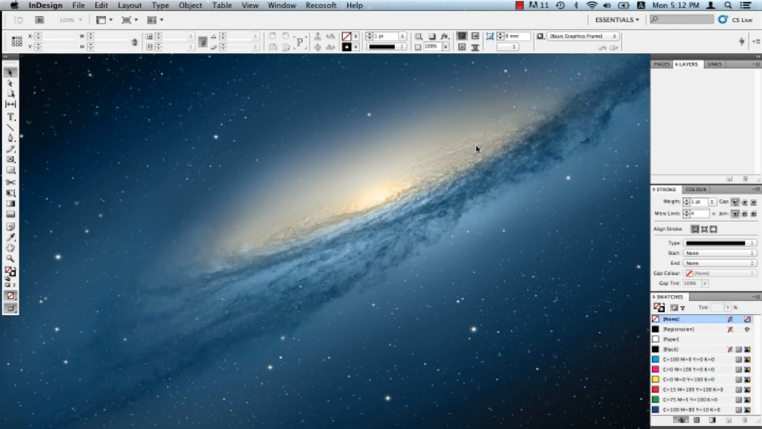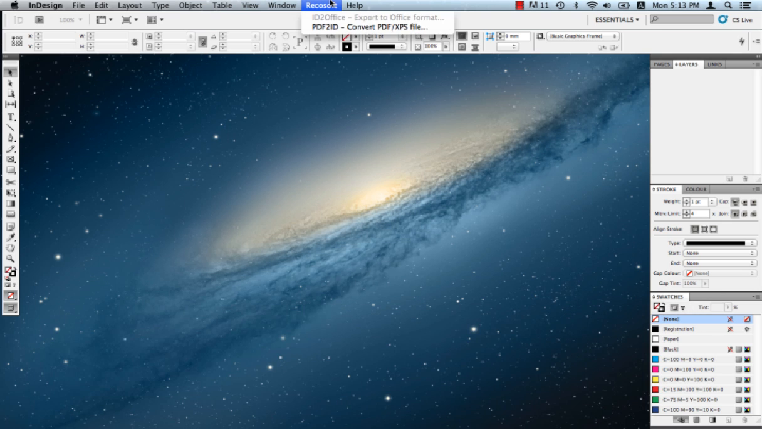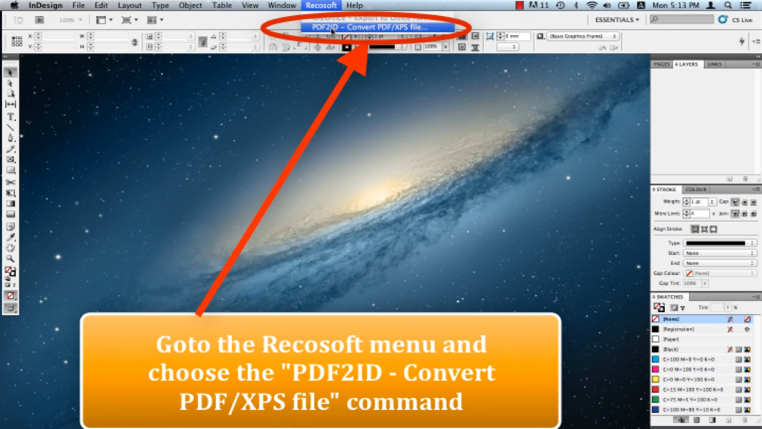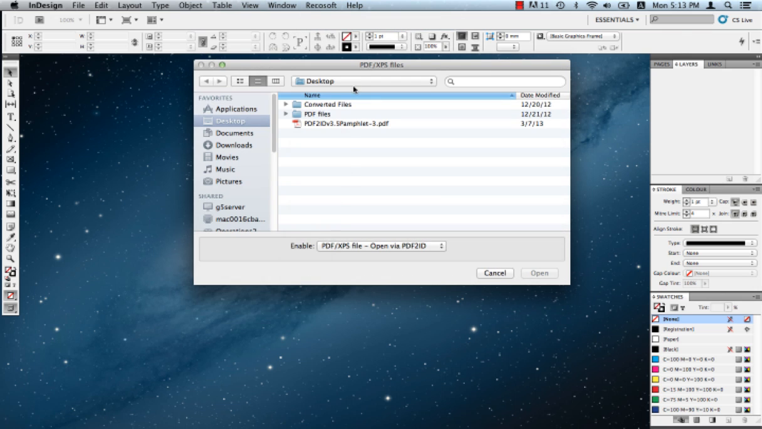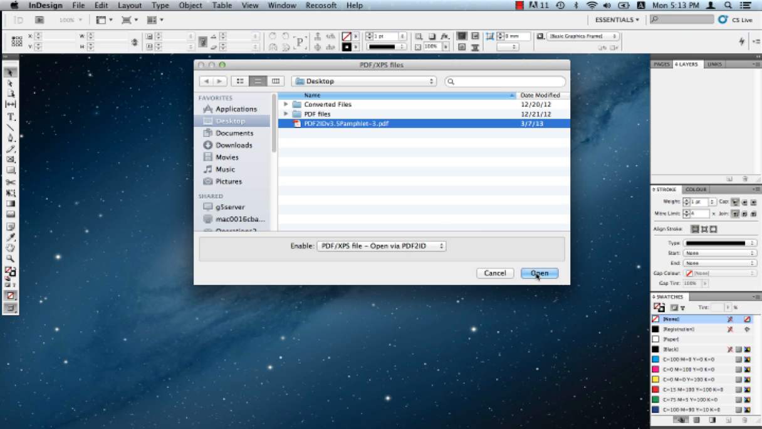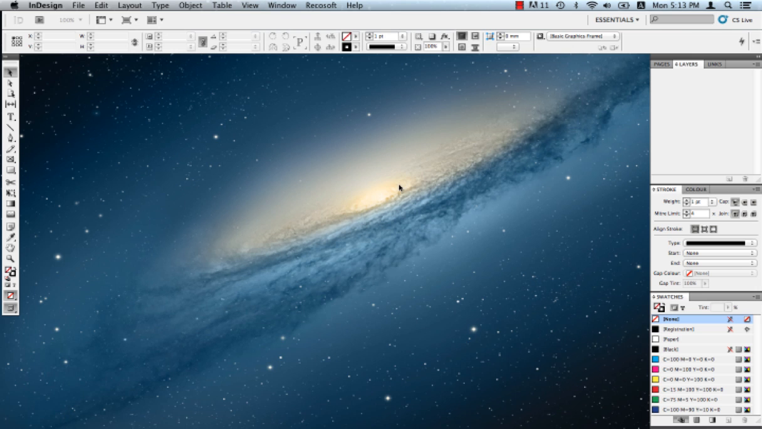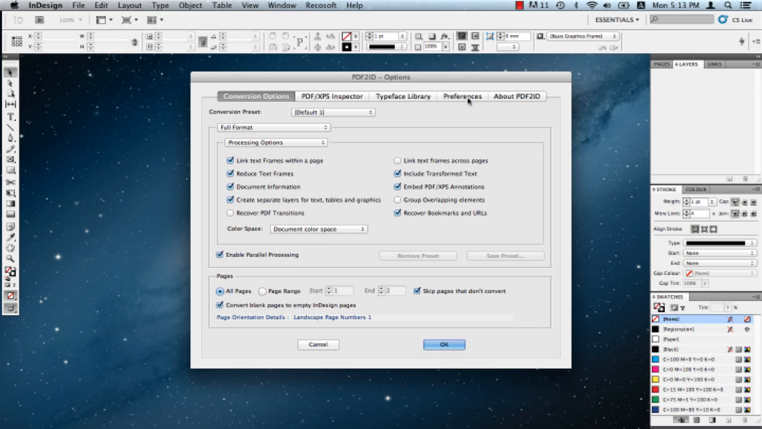To get to the preference panel, we need to have the PDF2ID options window open. So what we're going to do is go to the Recosoft menu and choose the PDF2ID-convert-pdf/xps-file command. We choose any PDF file to convert and click OK or open. Once the PDF2ID options window appears, we see preferences towards the right. Let's click it.